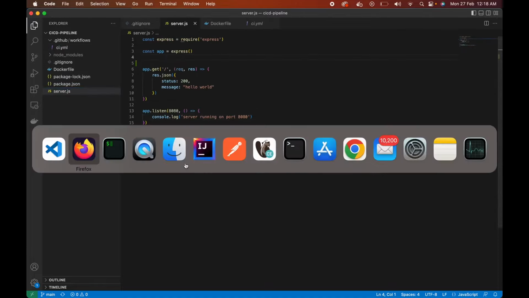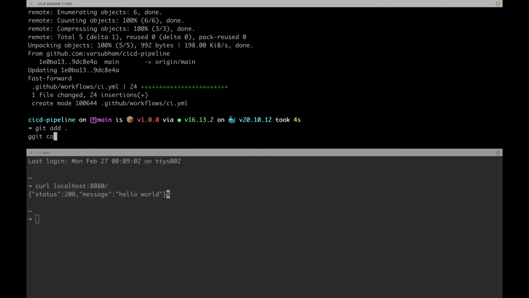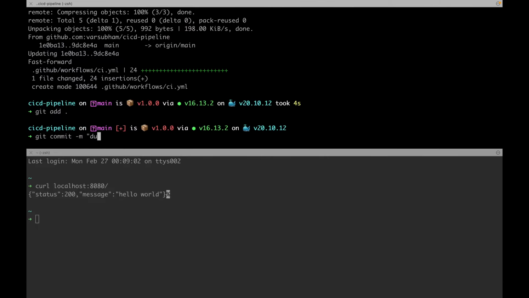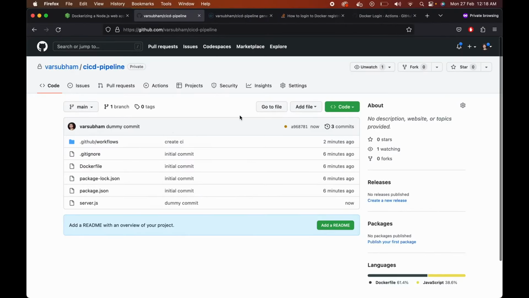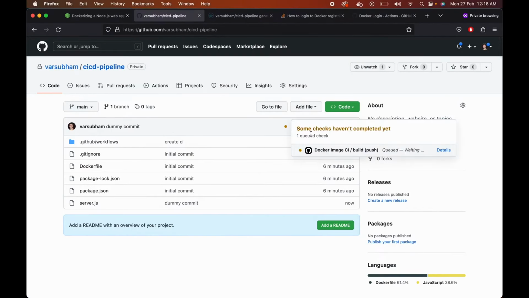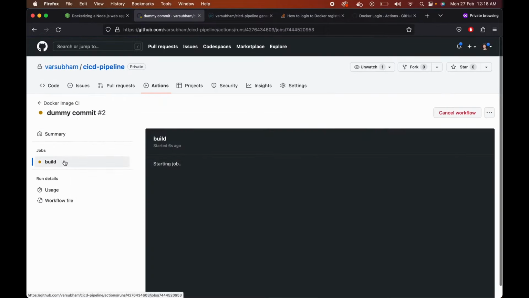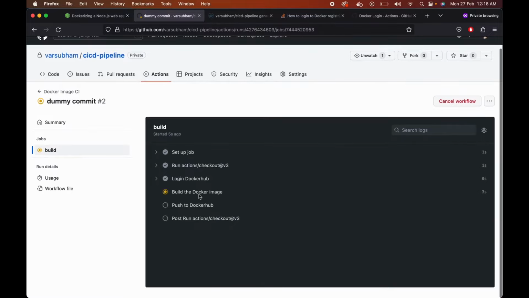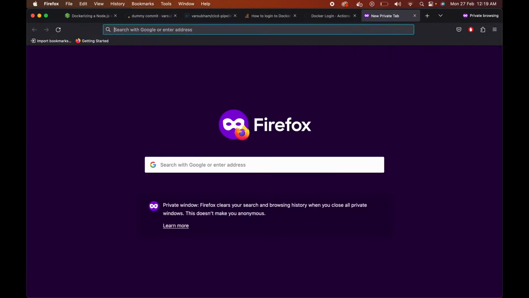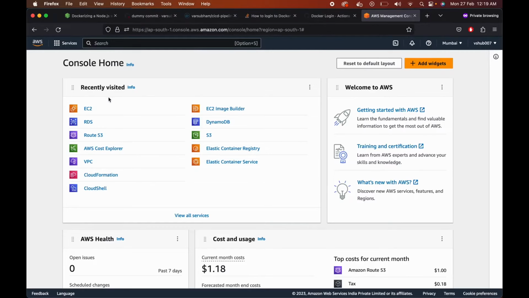Let's add a dummy commit to test our CI/CD pipeline. Once you are pushing to the main branch, the pipeline will start. That is, the GitHub workflow will start. As you can see, the GitHub workflow has started. Meanwhile, let us also create the CD pipeline.